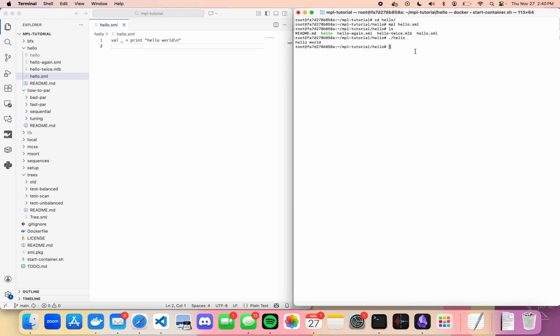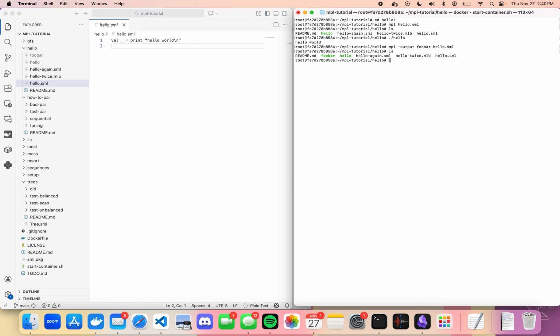I could also name it to another file when I'm trying to save this executable. I would just need to add the dash output flag if I wanted to do that. So I could just do maple dash output foobar. And that would create another executable, and then I can just run that. And it would give me the same output. So this is running one file.